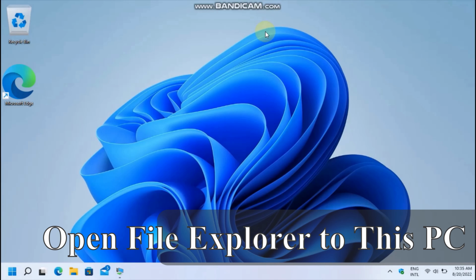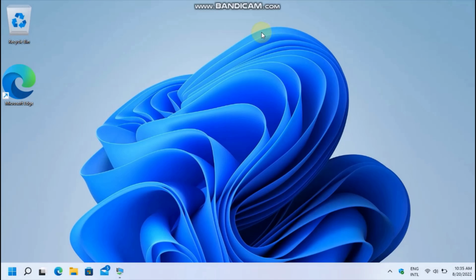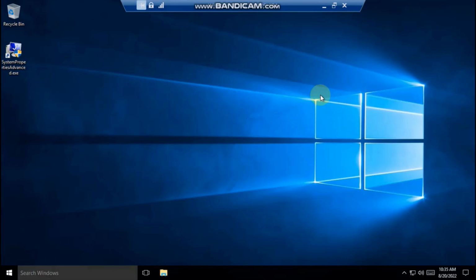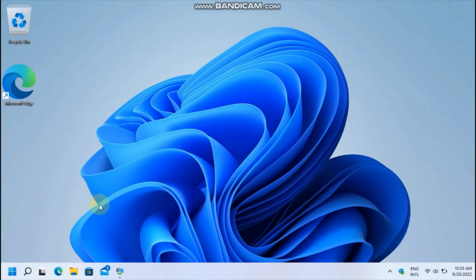In today's video, I will show you how to disable quick access and open File Explorer to This PC. This is the same for Windows 10 or Windows 11. As you can see, I have also pulled up a Windows 10 virtual machine to show you that it's the same thing.